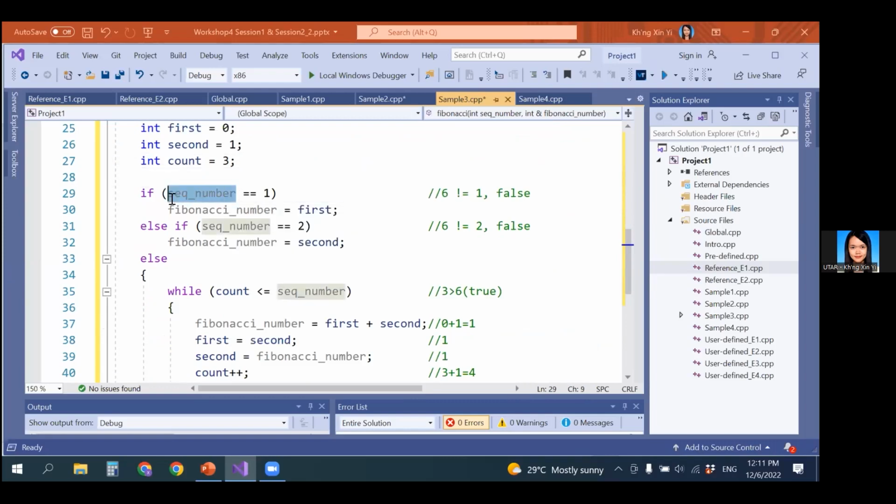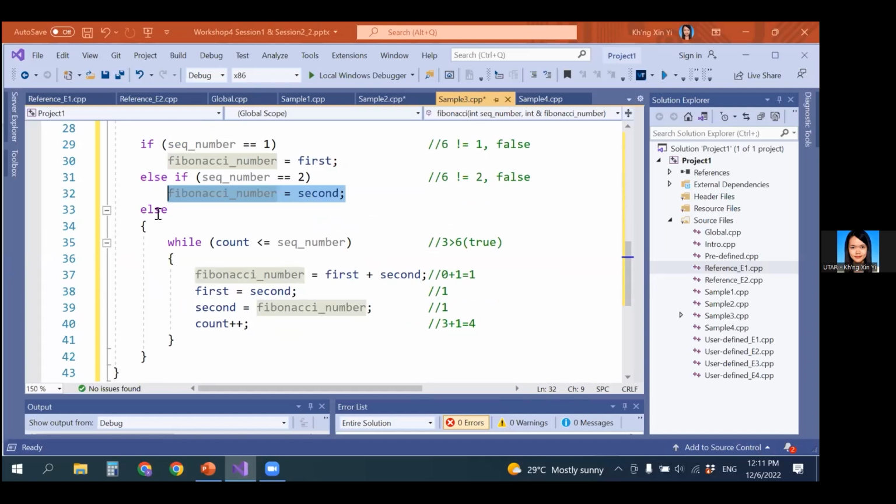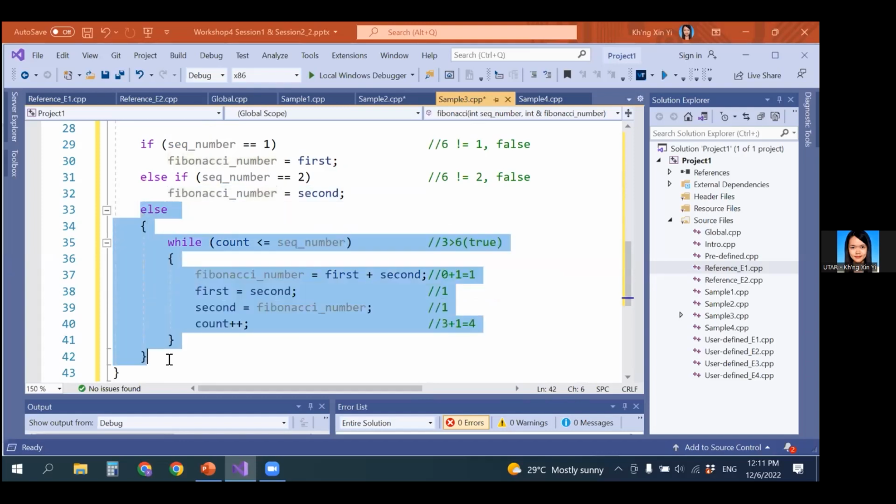Is the sequence number 6 equal to 1? Of course, this is false, so we are not going to execute this statement. And then, is the sequence number equal to 2? Of course, this is false. We are not going to execute this statement as well. And then it will just enter the else part here, where we have the while loop.